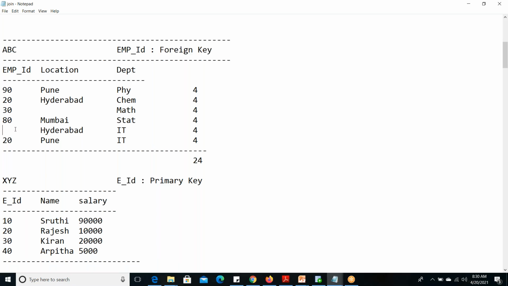Then null is also present. A foreign key can contain null also. But a primary key will not contain null and a primary key will not take any duplicate. So here this employee ID is a key column. ID related columns are key columns: region ID, employee ID, location ID, city ID, country ID, department ID, all these are key columns.